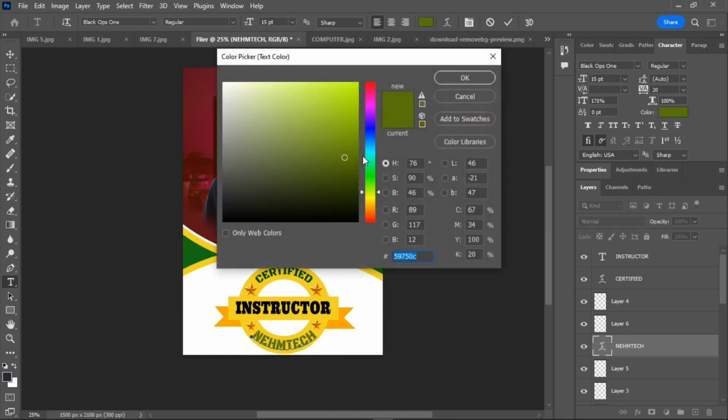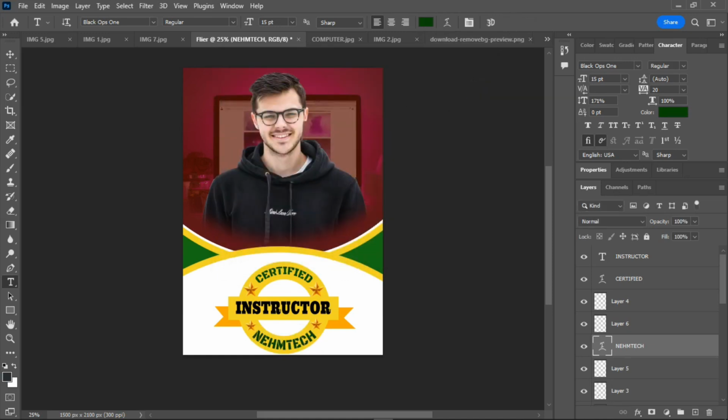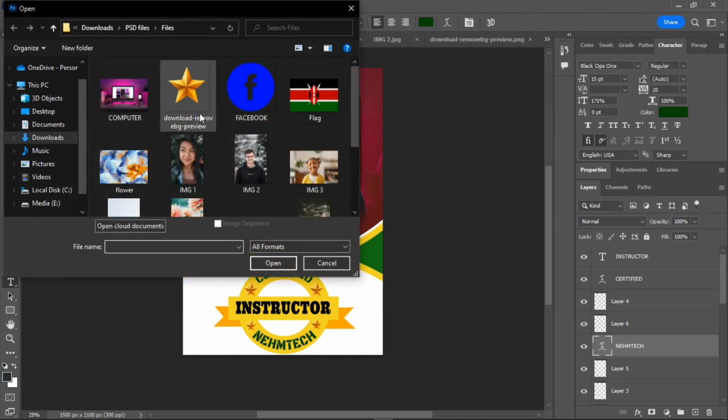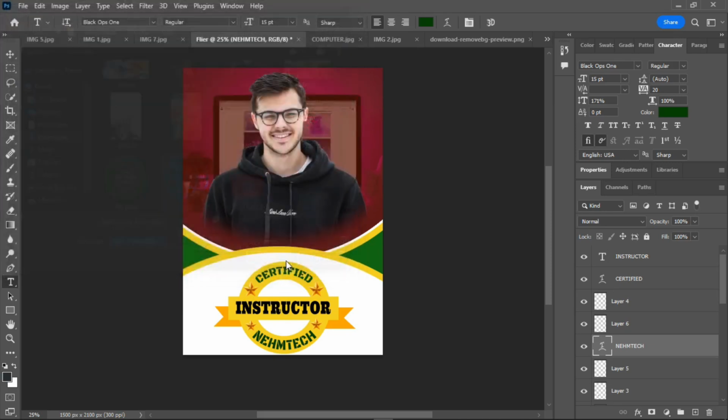Now the color, let me just choose dark green. Dark green is perfect with me. Then click on OK once you're done. And then guys, I think it is perfect with me. And so guys, let's go to the file here. Then I click on open here, click on open. And then guys, let me select first of all YouTube and website. So let me open it.